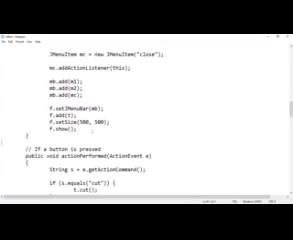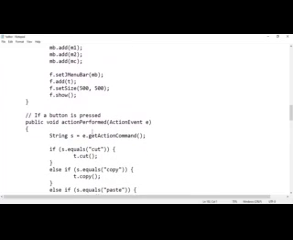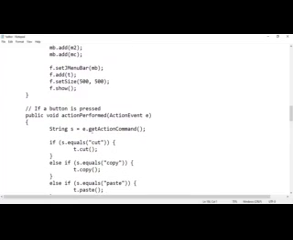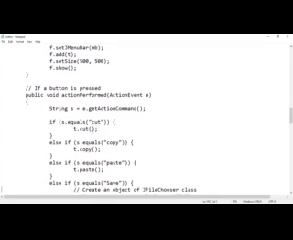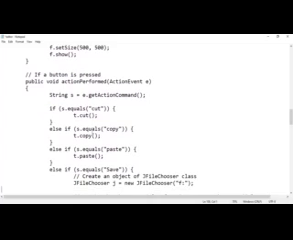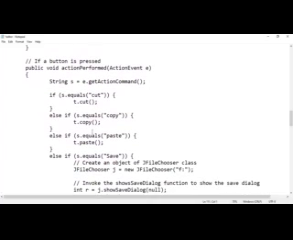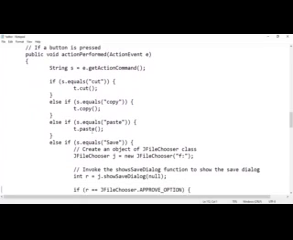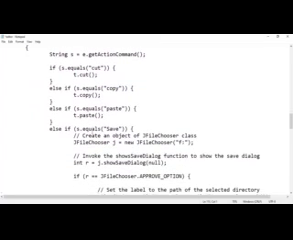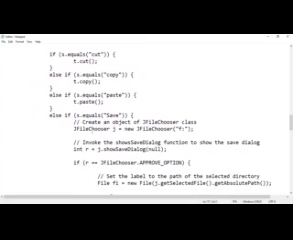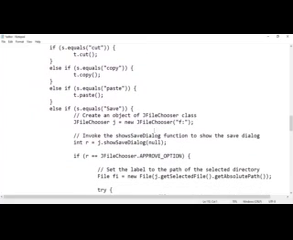Then whenever a button is pressed, what happens? Action performed. We are continuing with JSwing, with the help of ActionListener and JButton and everything. So we are writing the concept: if s.equals cut, then t.cut. Else if not, another option goes for copy, else another option for paste, like that, and so on. Then create an object of JFileChooser, that is JFileChooser, like new JFileChooser, like that.